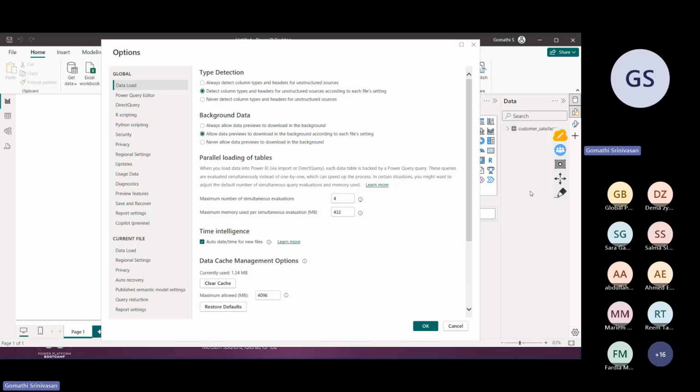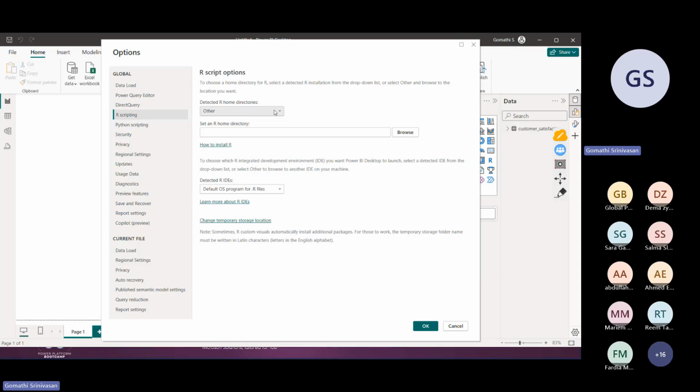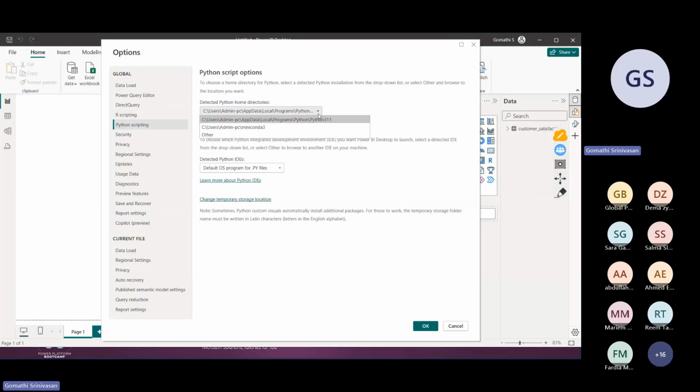So here you can see there is a Python script. Once you click on this Python scripting, you can see the other options. The thing is you have to paste your path, the location where you have installed Python. That is important. I have installed Python under C, Users, Admin, AppData, Local, Programs, Python. Even if you are using R, you have to come and configure that here.